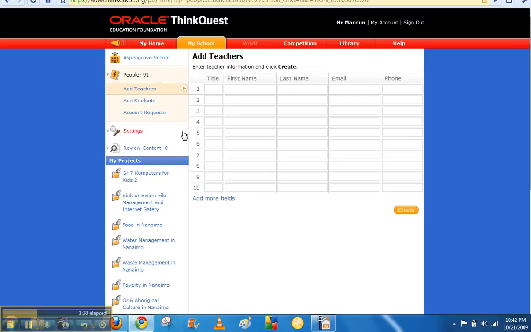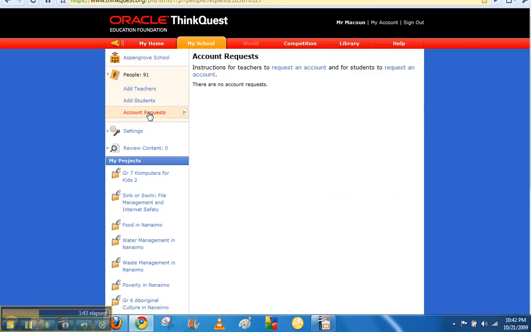What I have recently discovered, which I think is very interesting, is that if your school has a generic login and password you can give to all of your students, they can log in with that, and that will allow them to create their own account. They can type in their own name, they can come up with their own password, and they can request an account, and then all you have to do is go to the account request section here, and there will be a request for you to approve.